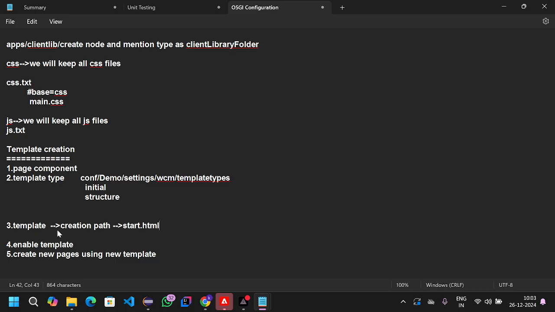aem start.html, and there we have the tools, and we have the general. Go to the general, and there you have the console, that is the templates console. In that you can create the template using the template type. Whatever template type you created, based on it you can create the template.